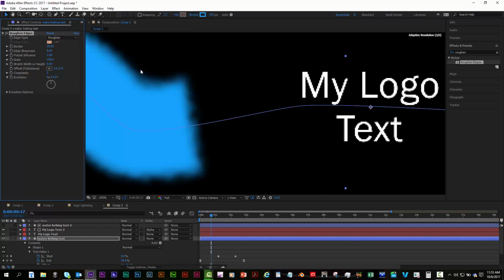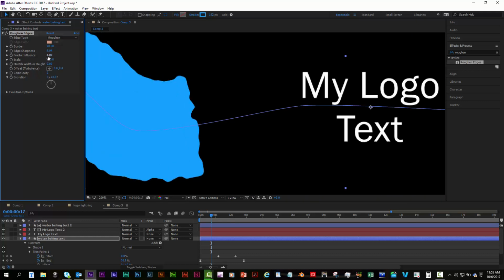Edge sharpness will either make it look like smoke, nice and soft, or a crisper edge if that's what you want. It's all up to you as the designer. The scale, see it's starting to look more like spray paint there at that moment. That's all up to you. That's going to be the scale of what's influencing it.